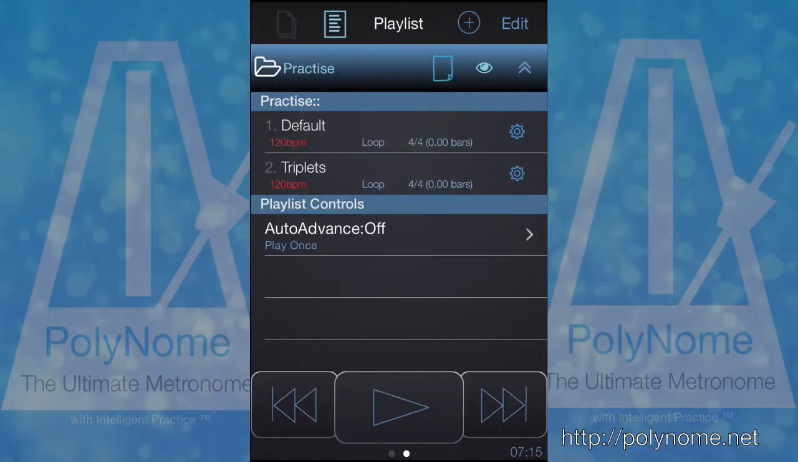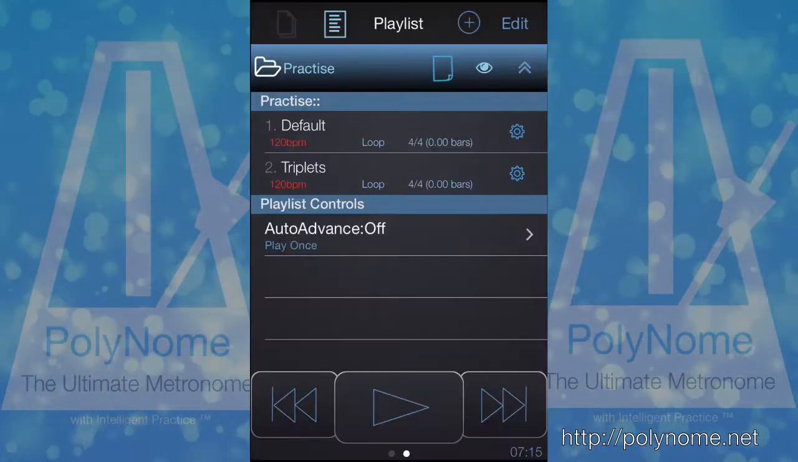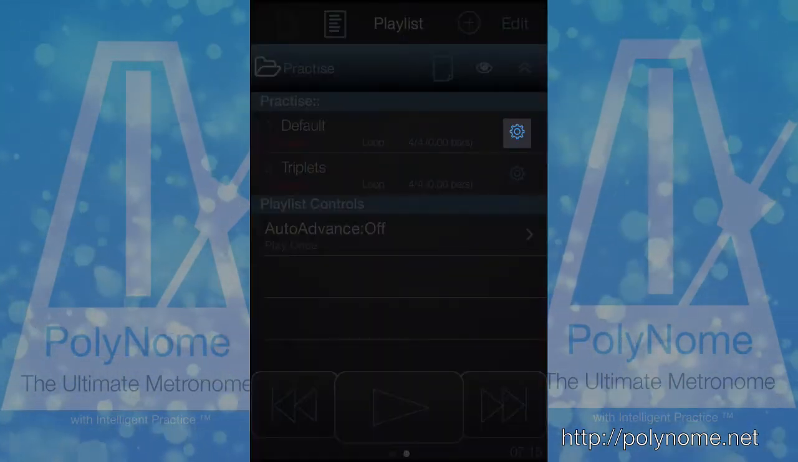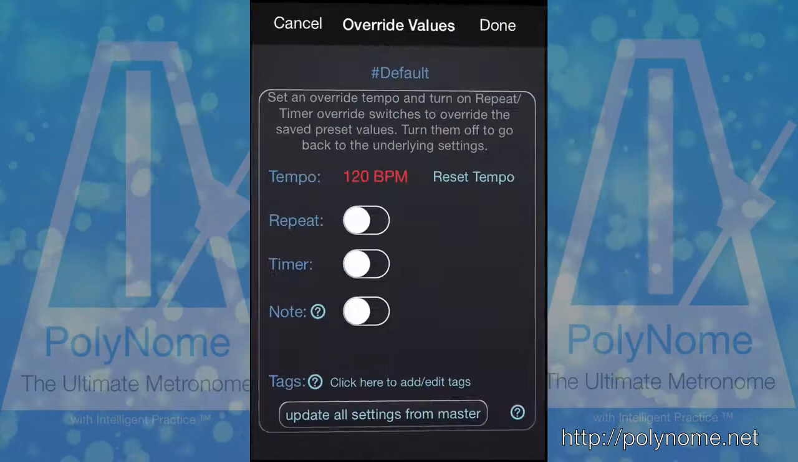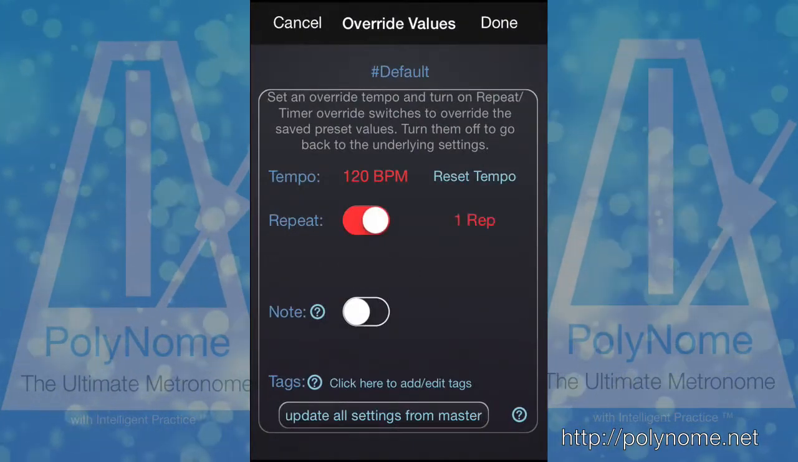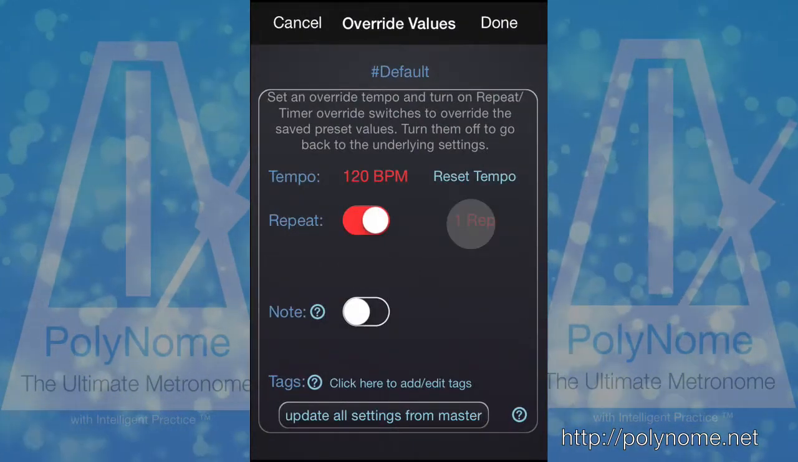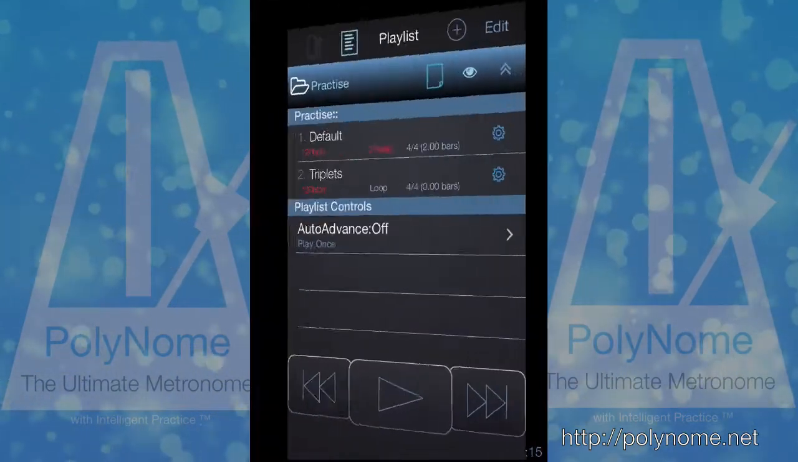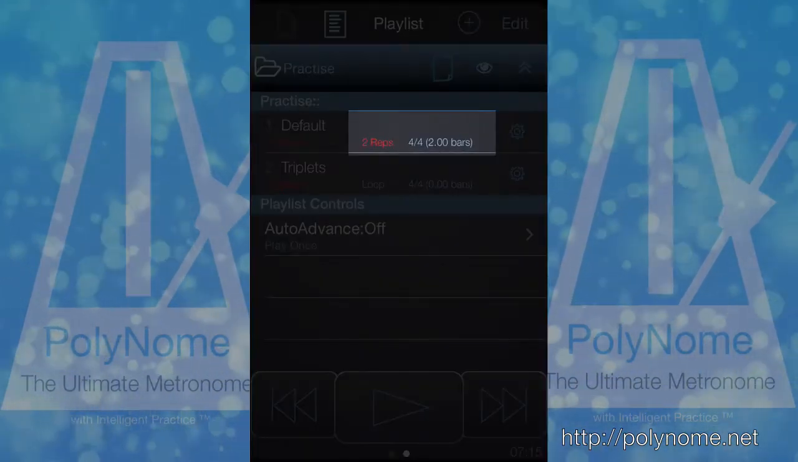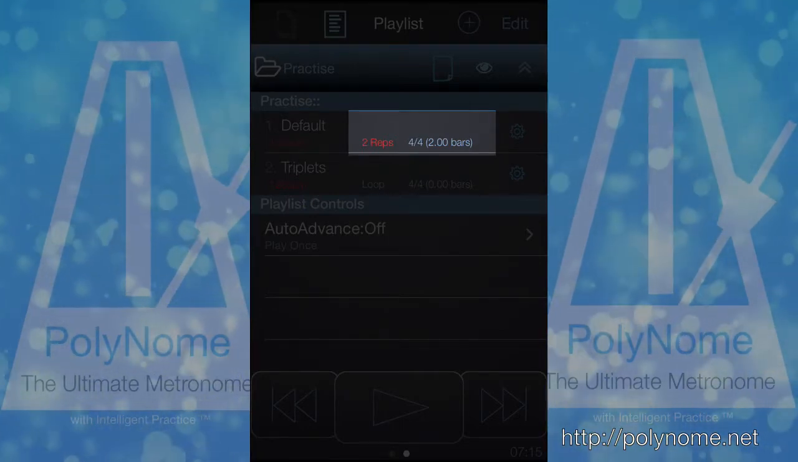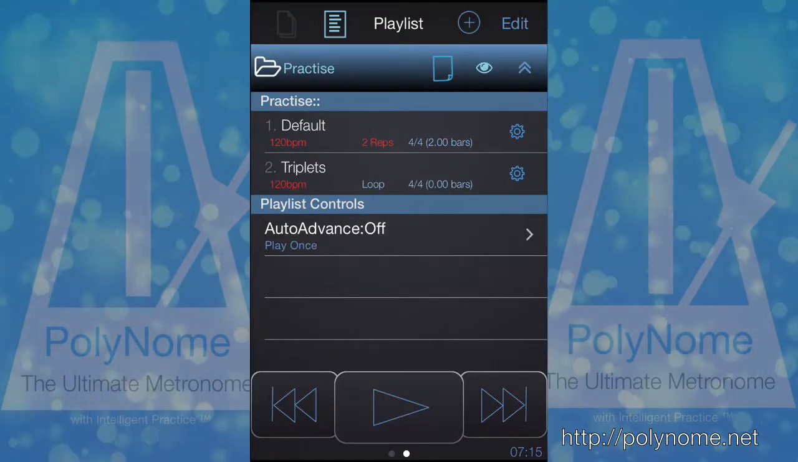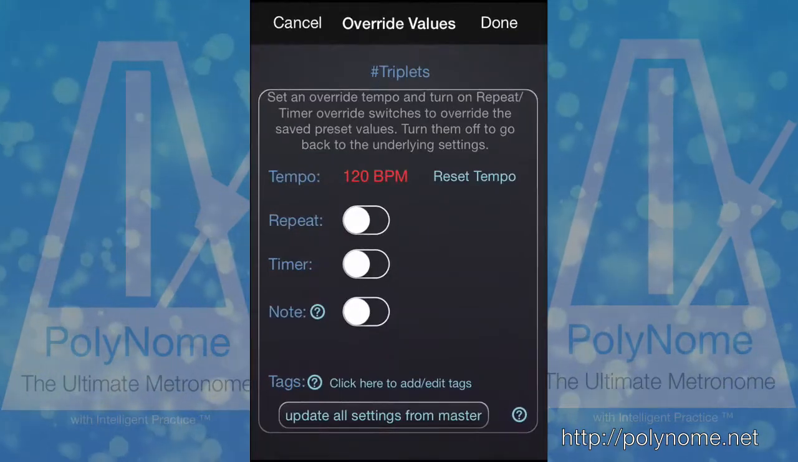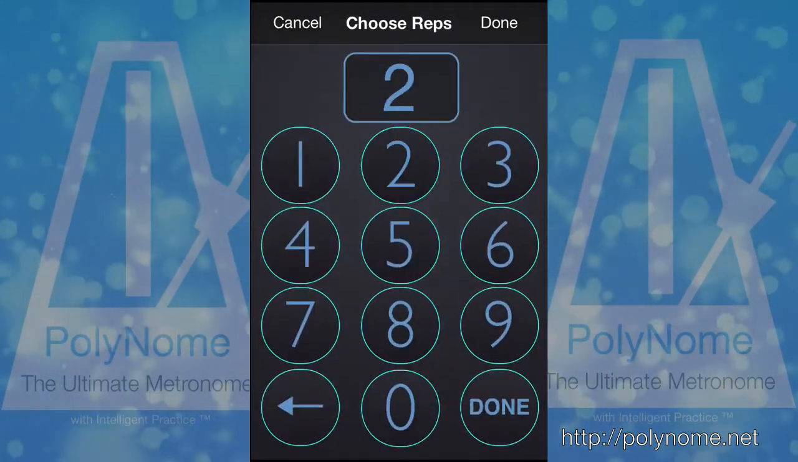So they're both currently set to loop. What I'm going to do is tap on the gear icon to the right of both of these and hit repeat, and I'm going to set it to 1 rep just for this example. Fine, now let's set this to 2 reps. Hit done, and you'll see now that it tells me that that's going to play for 2 reps, which is 2 bars of 4/4. And the triplets, I'll tap the gear icon next to that, enable repeat, and I'll also set that for 2 reps.